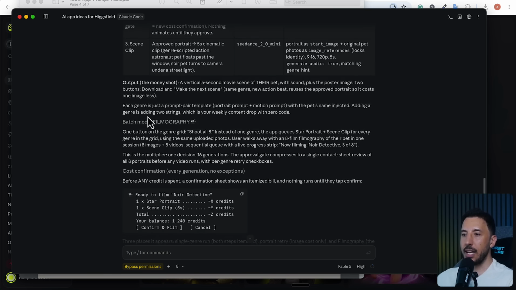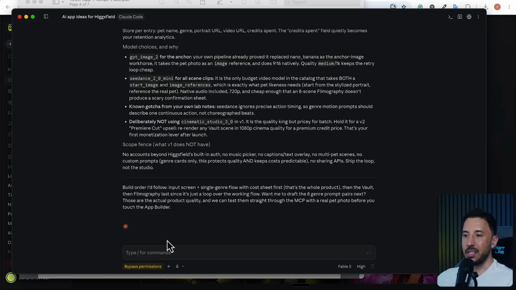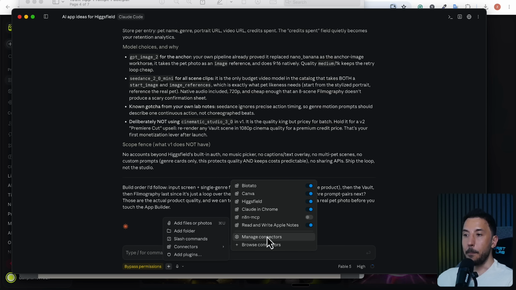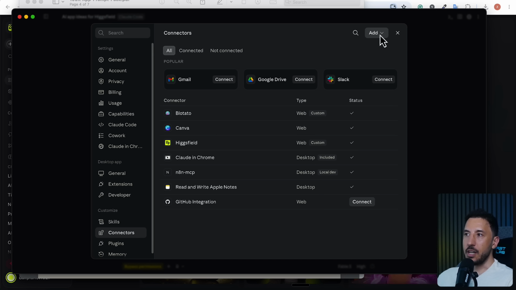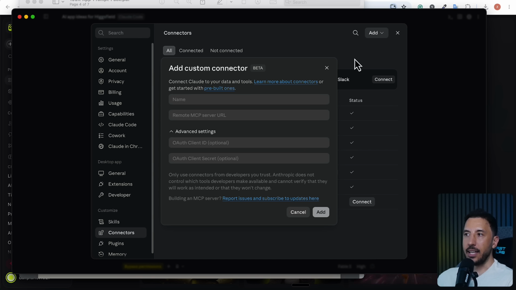But before we do that, like I said, we need to install our Higgsfield MCP because that's going to be required. In order to do that, it's pretty simple. You're going to click right here on the plus button. You're going to go to connectors. You're going to go to manage connectors, come to the top right here and click on add, and you're going to add a custom connector.